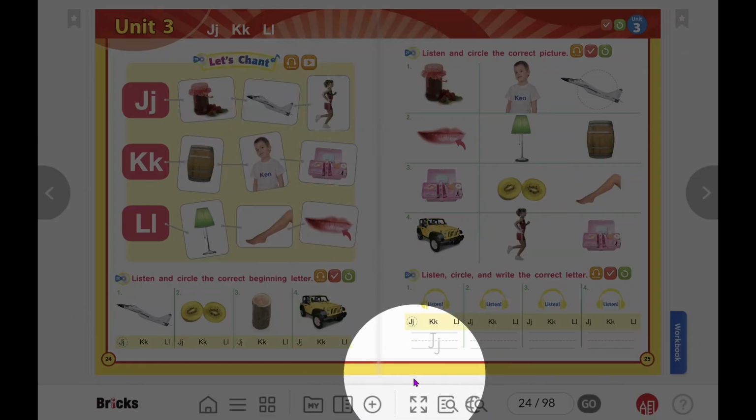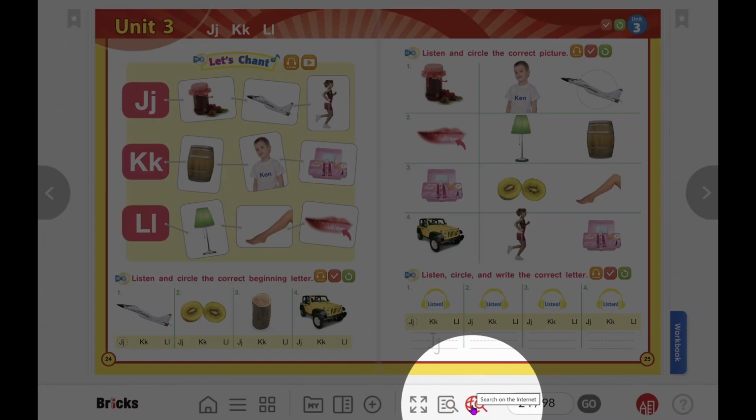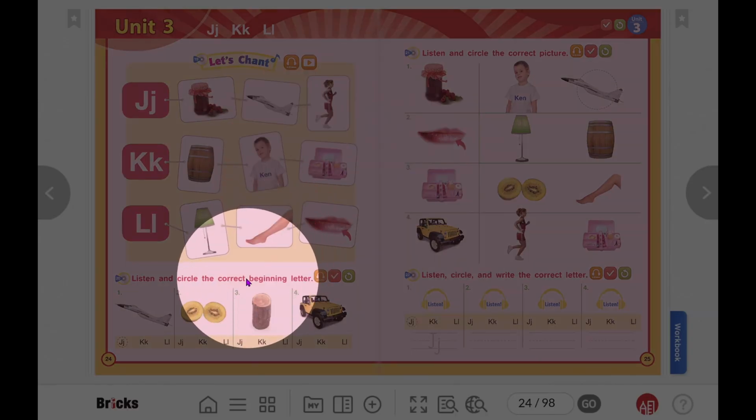Next to the full screen icon, we have the search book. Anything you put in here, you will be able to search the book for. Next is search the web. This allows you to highlight something and quickly find the definition or show the students pictures of the word you have highlighted. This example, I'm going to use the word beginning.